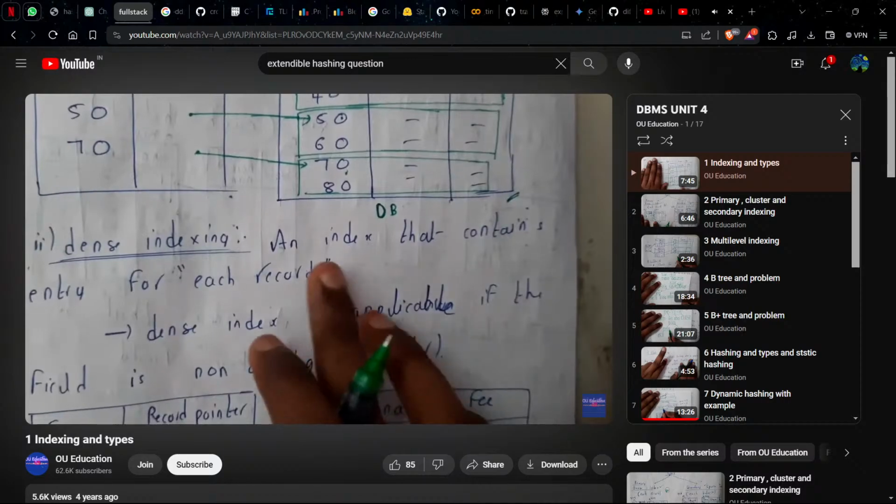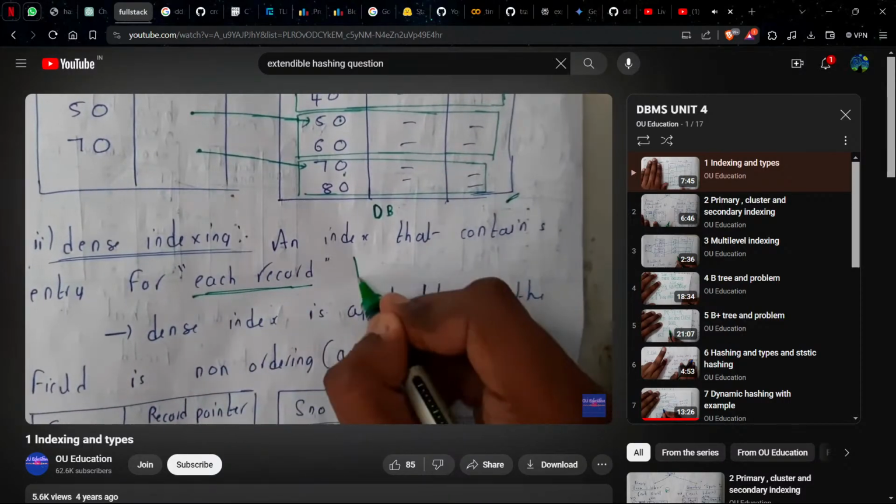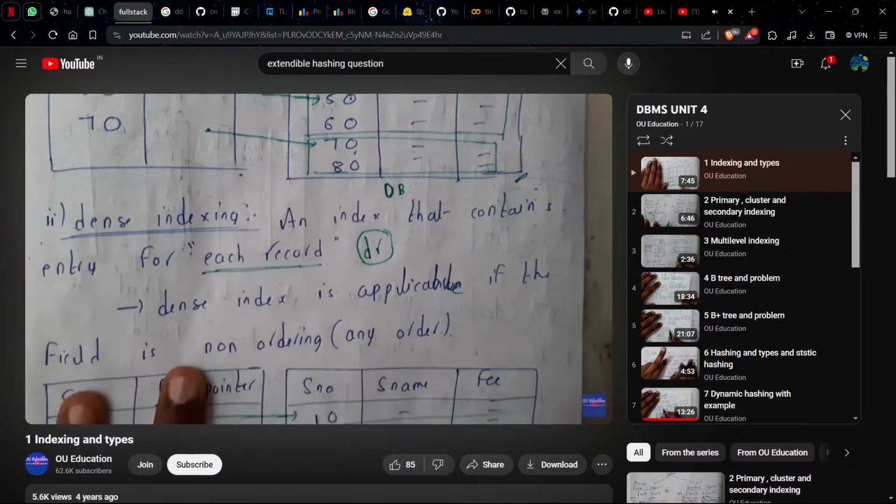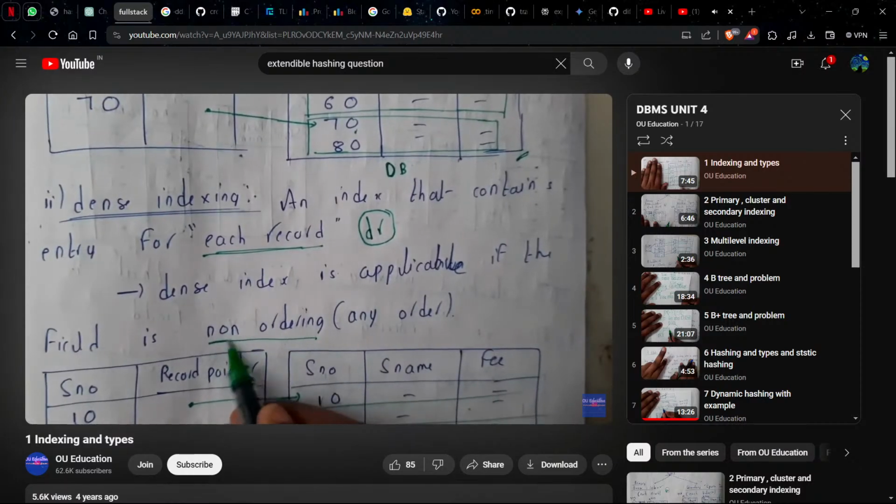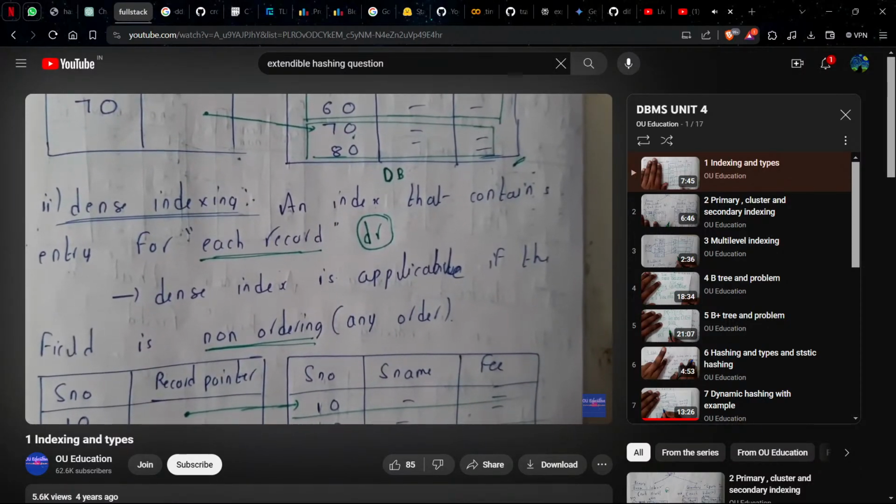So now let us go to dense indexing. An index that contains an entry for each record, DR. Okay, fine. So each record will have one. Here there is a plus point: it is applicable for non-ordering also. So the numbers can be in any order, like 90, 10, 50. Ascending, descending, or any random order will also work.